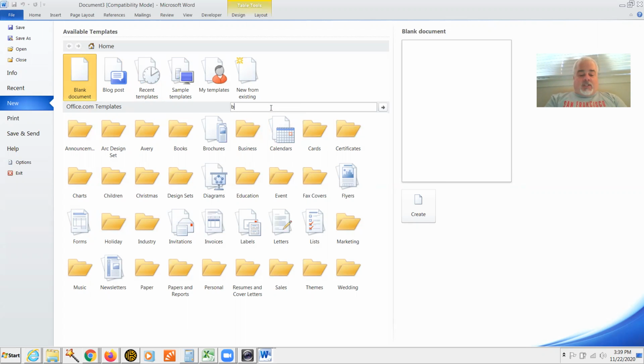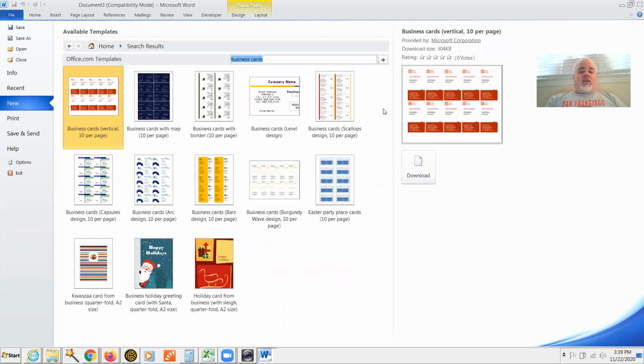So I can do something really simple. Business cards. Bingo. And I don't want to hit enter, because if I have anything highlighted, it might open something. But blank document is highlighted. So if I hit enter, I might get a blank document. I type in business cards, and I click on the search arrow. And there's not a whole lot here, but there are some templates.